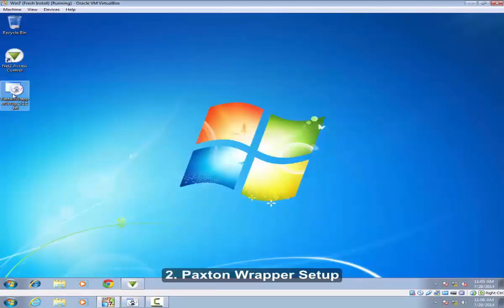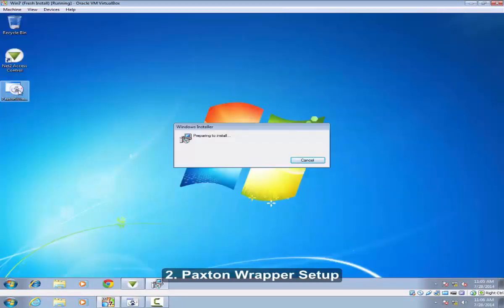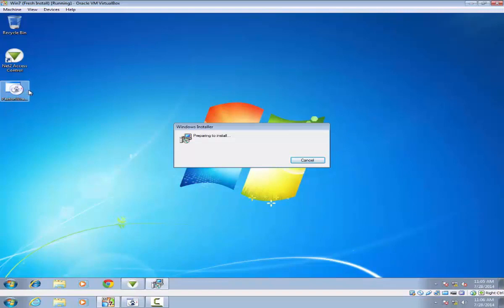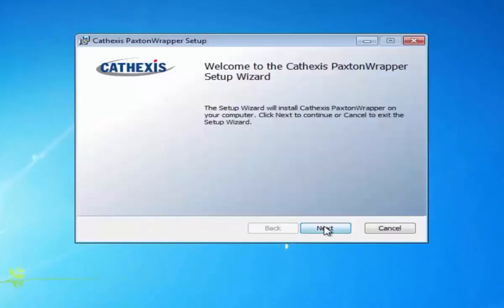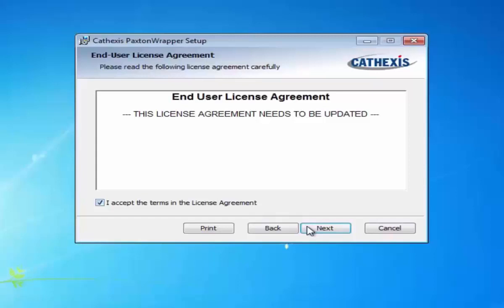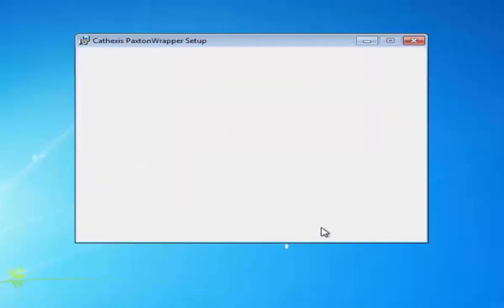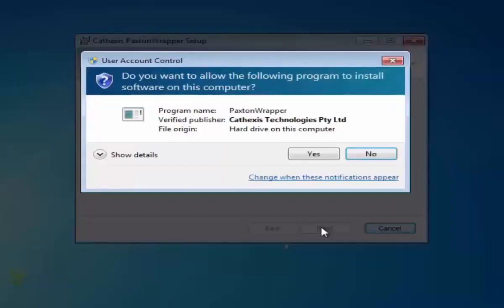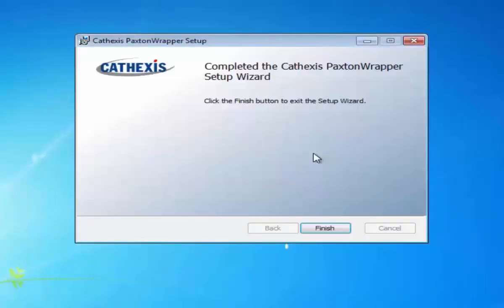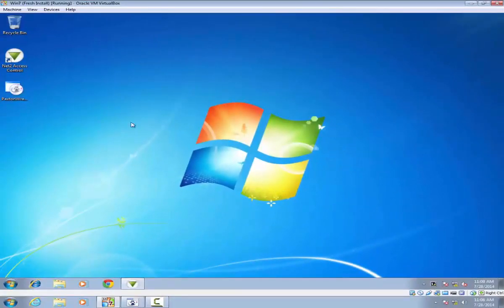We use the wrapper application to handle communication between Paxton and the Cathexis NVR. The first step is to install the wrapper, like so. Installation is a simple process, and you may simply accept the license agreement and leave all the default settings as they are. Windows might ask you if you want to allow the program to install software on your computer. Click on Yes. After this, click on Finish, and your Paxton wrapper service should be running.